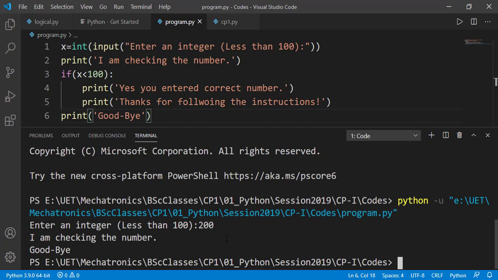So if I enter a wrong number, you can see line number 4 and 5 are not executed, but we can see the output of line number 6. So it's all about indentation, which will determine the block of if statement.